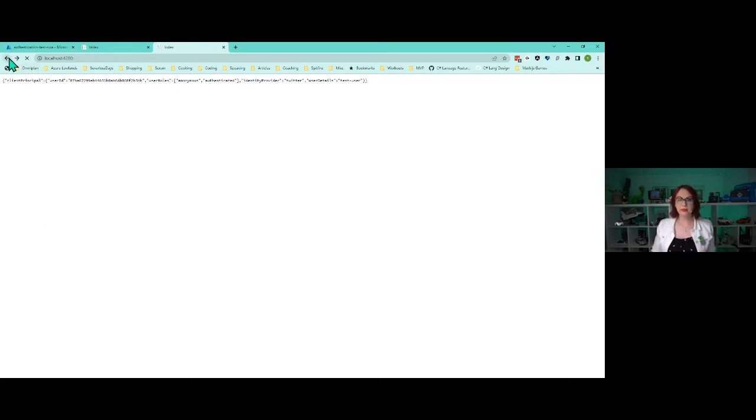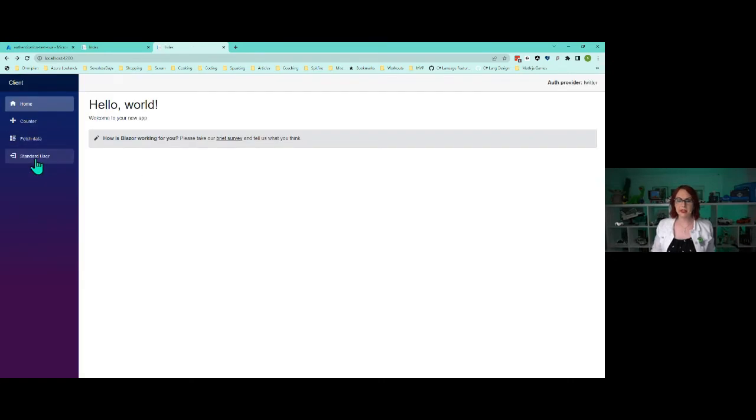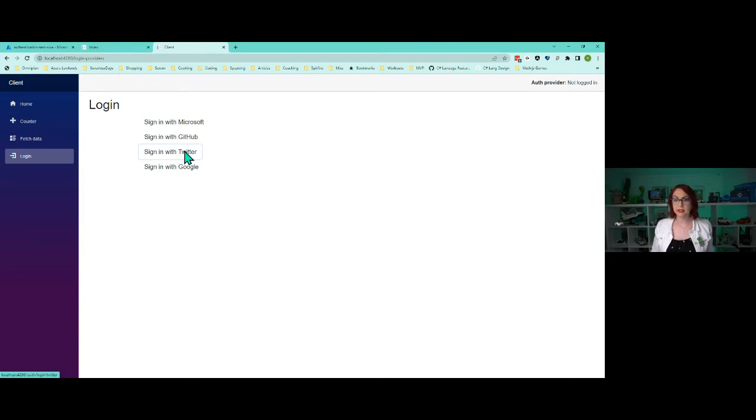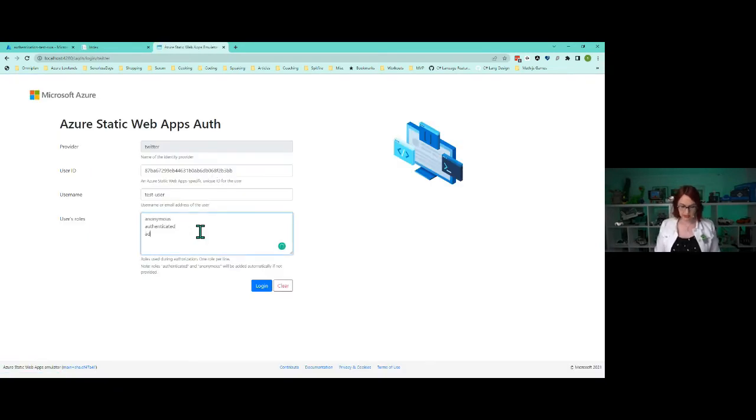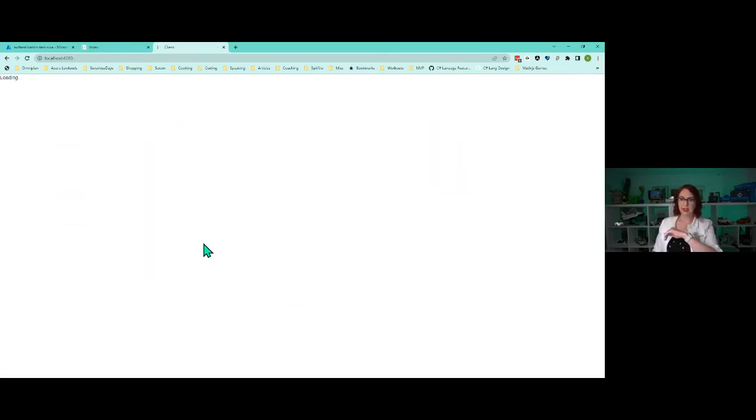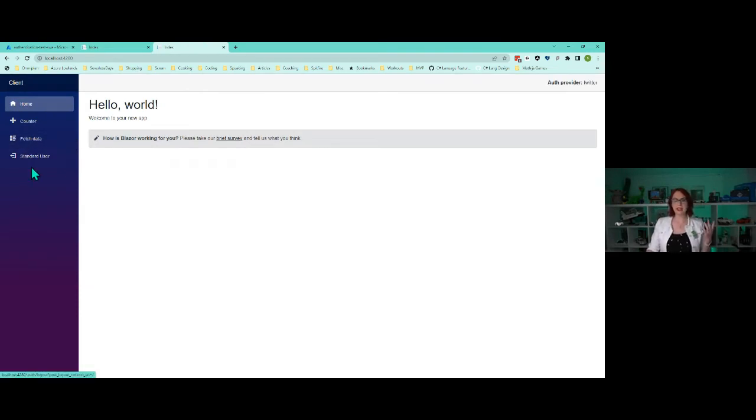So let's change part of our system now. Let's go into our log out. Then we're going to log back in again, still with Twitter, and we're going to log in as admin. And if we log in as admin, then we can see that I still have a standard user. Something's not working right here. Let's have a look at the code and see what this is actually doing in the background.